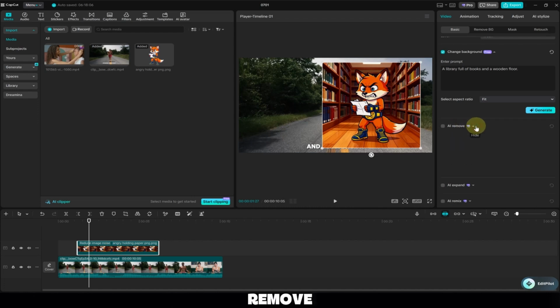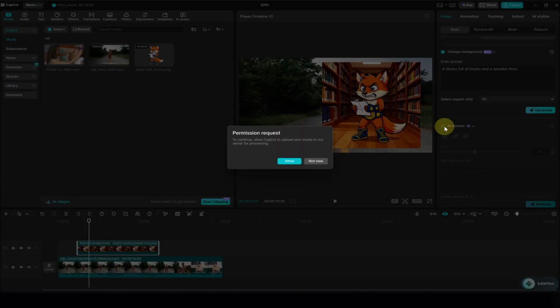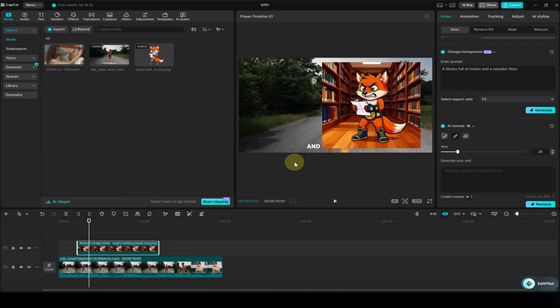For the AI remove, you can click on a certain part and remove it. Let's try to remove the paper.